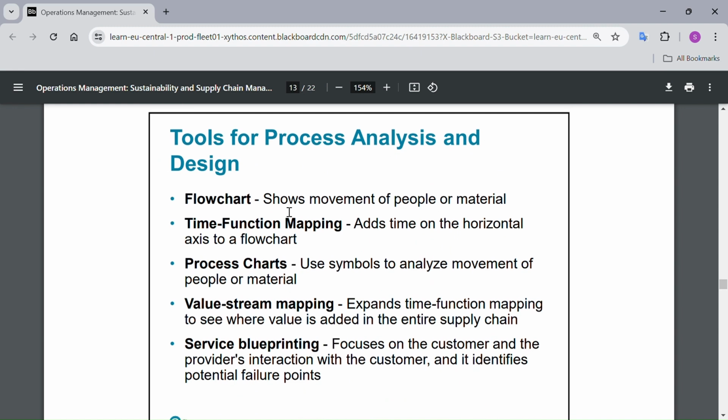And so we do have some tools for process analysis and design. These include flow charts, which show movement of people or material, time function mapping, which adds time on the horizontal axis to a flow chart.